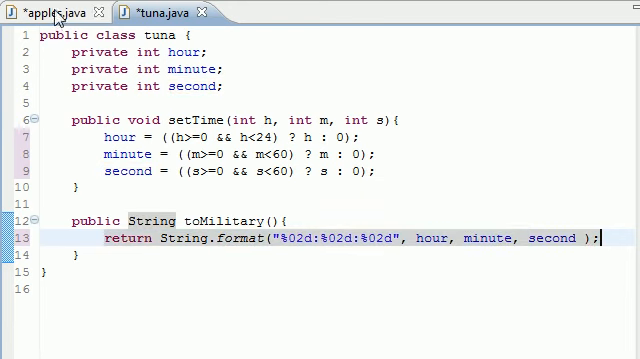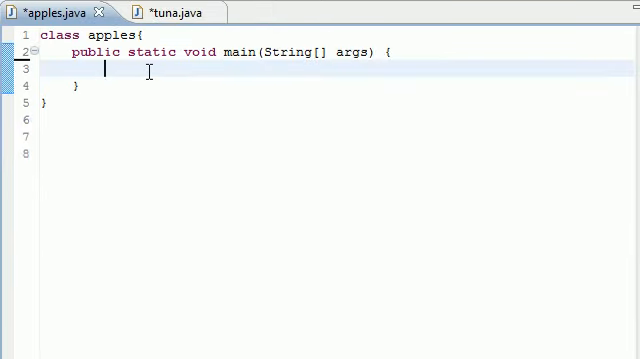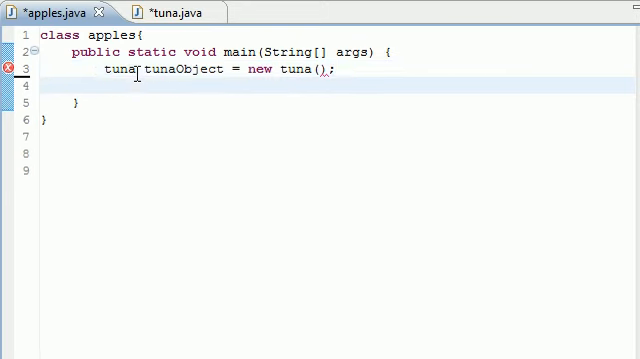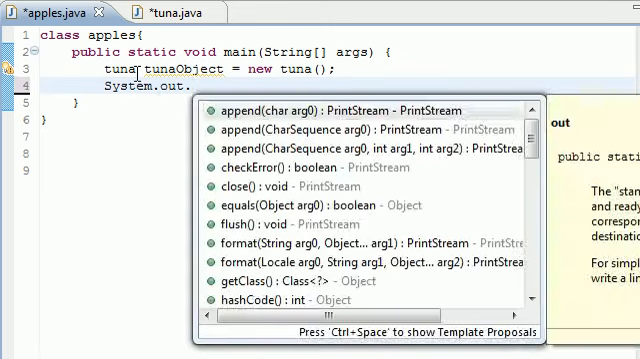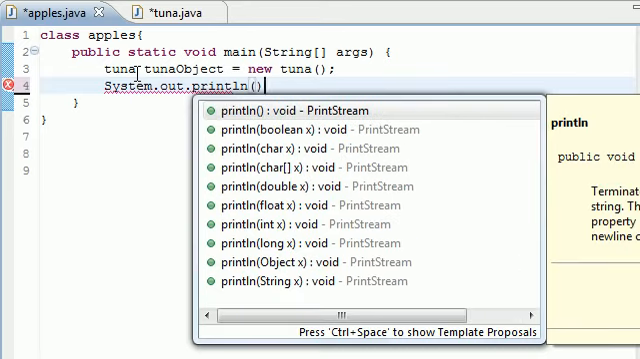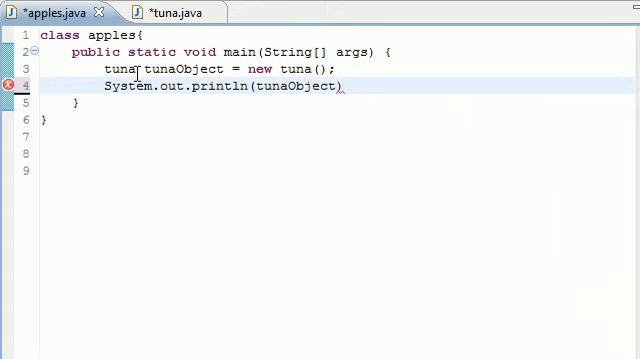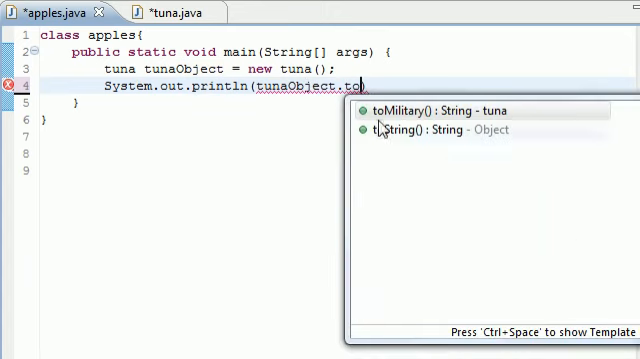So now we can go to our main apples method right here, or apples class, excuse me, and we can begin building our objects. Since this was the tuna class, we need a tuna object for that. So tuna object, and remember, you need an object so you can use the stuff inside the class. So equal new tuna, and first let's just go ahead, and even though we didn't set a time yet, we can go ahead and display the military time just to see what it has for default. So system out, and let's just go ahead and print line and put tuna object to, what was it, to military. There we go, to military.